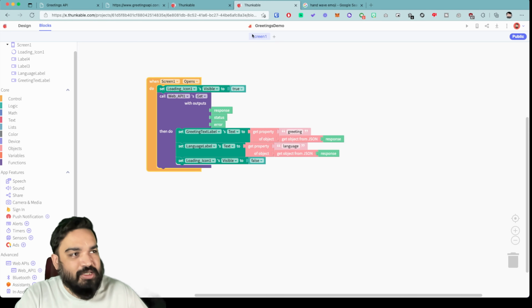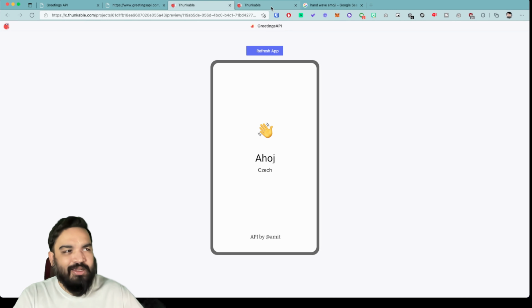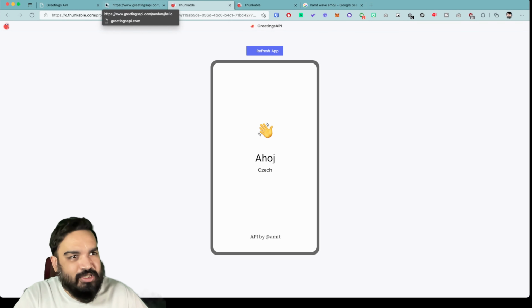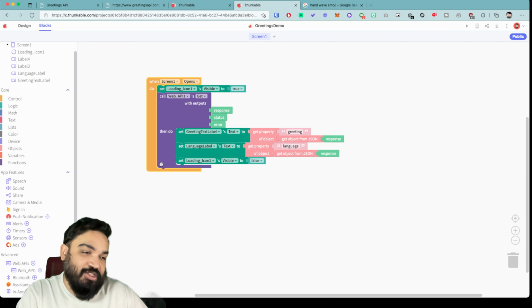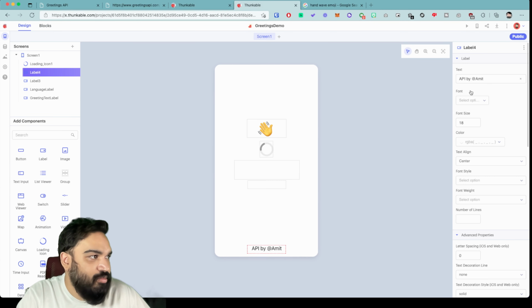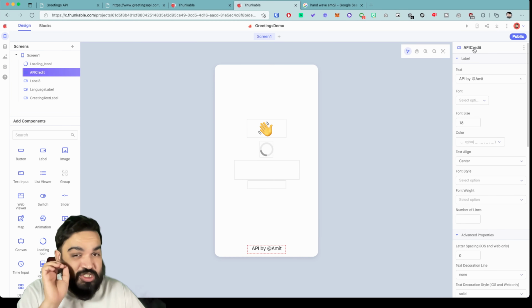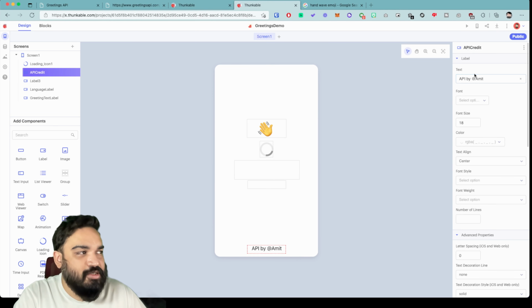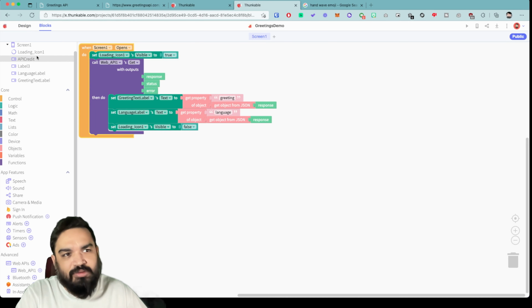Now the next one is, if somebody clicks on the API credentials, it should ideally go to some URL, right? Which is, let's use this URL and send the users to the API page itself, right? So what I'm going to do for that is, let's go back to design and find out the label, right? This is label 4. So I'm just going to change this to API credit, which is why it is important to rename all these to readable ones so that you know which one is what, right?